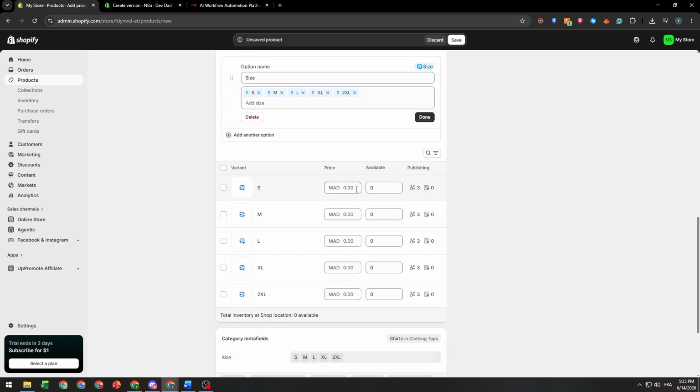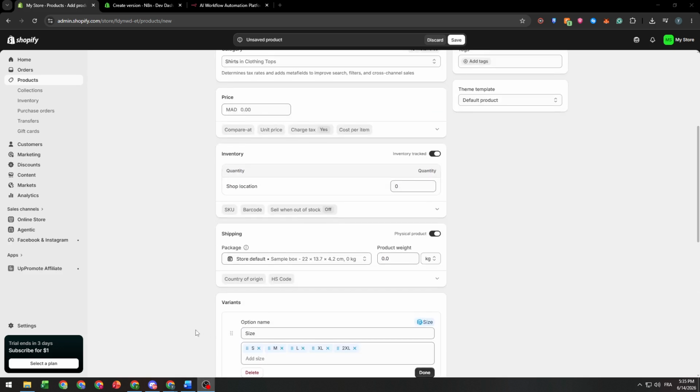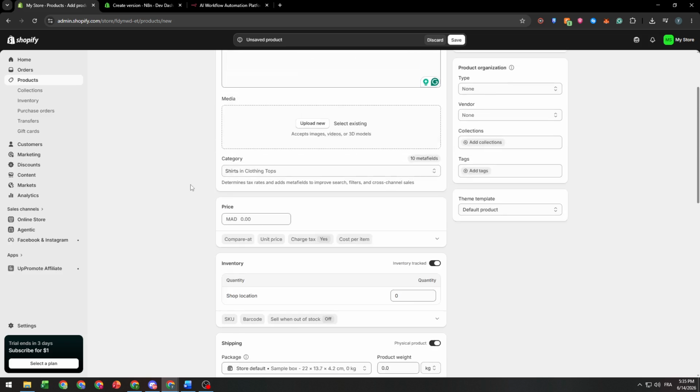Each could have a specific price, so you can write it down here. For example, this small is 100, this one is 100, this one is 120, this one is 120, and this one is 150. Available 10, this one 5, this one 4, this one 3, and so on. And you can add a specific image to each one of these. And just like that, you now have your product with its variants.